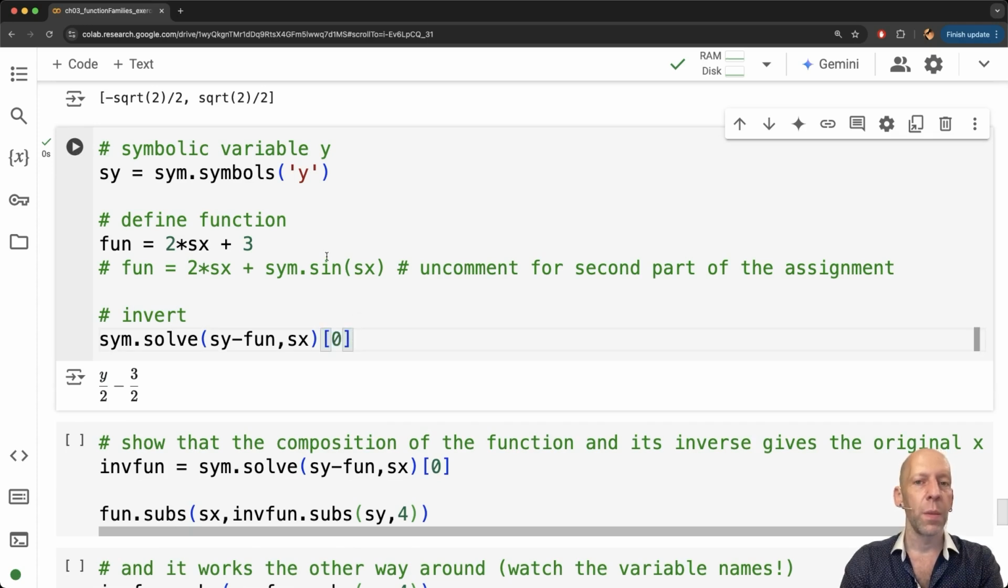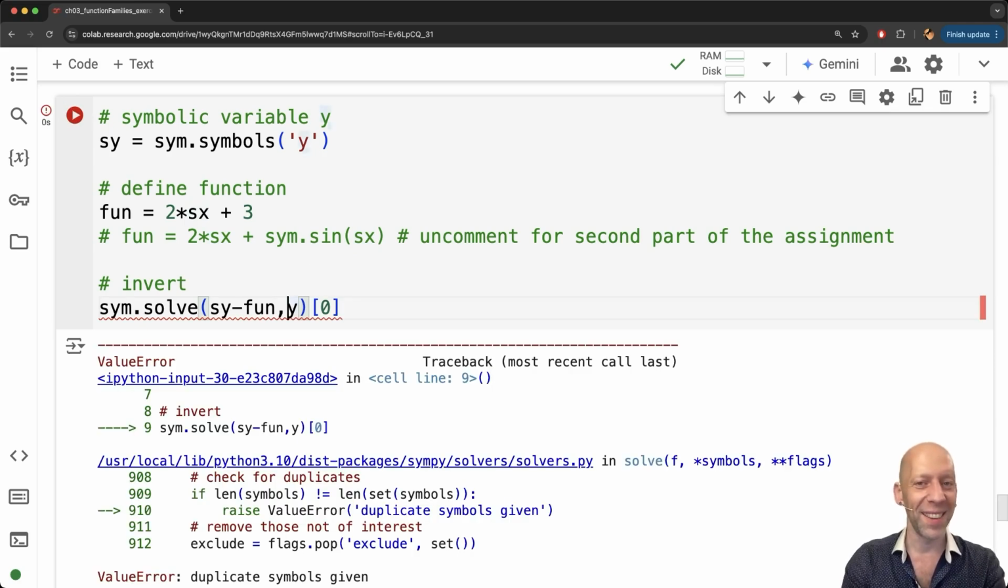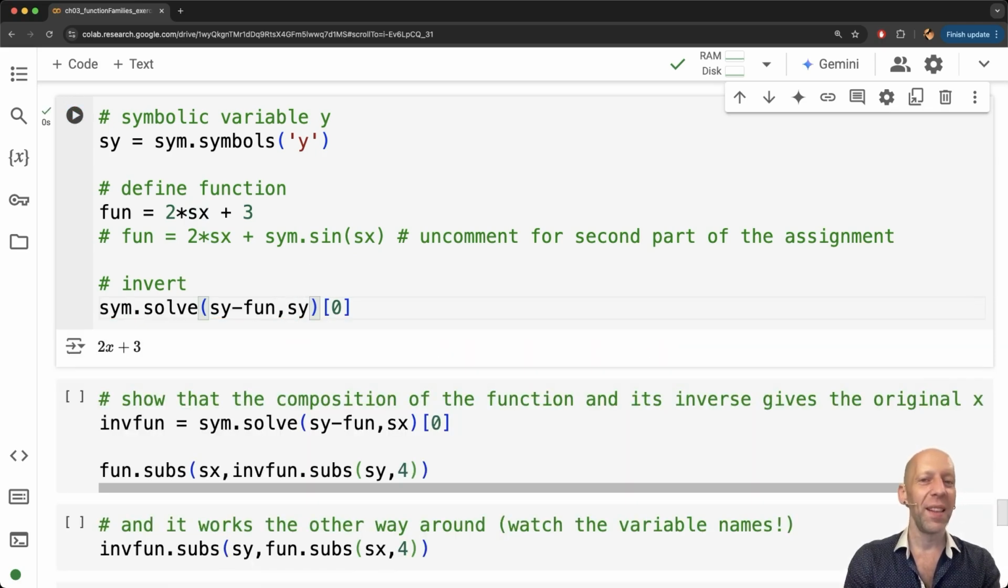Okay, so here we get that the inverse function of 2x plus 3 is y minus 3 divided by 2. This is something that you can take a moment to confirm with a piece of paper and a pen. But notice that we have two symbolic variables here. So that's why we need to specify which variable to solve for. If you would solve for y, then, sorry, it's sy, not y, right? Then we simply get back 2x plus 3. This is trivial, right? Because we said y minus the function. So for solving for y, anyway, you get it.